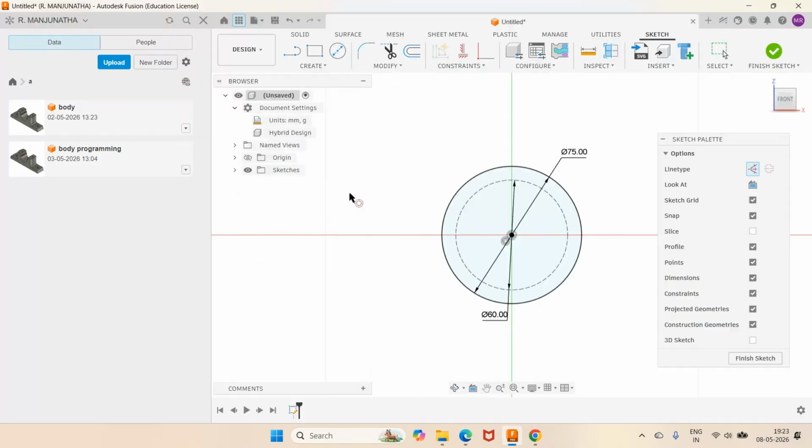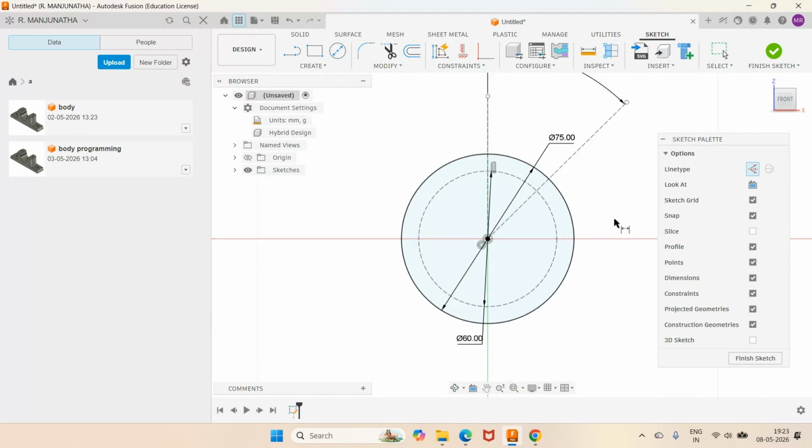Then I'll go to line and create one reference line, otherwise you will not be able to do the dimension. I will go for dimension between this line and this line, and give the dimension as angle 45. Okay, now I will try to trim this portion. I will trim this and I will trim this point.